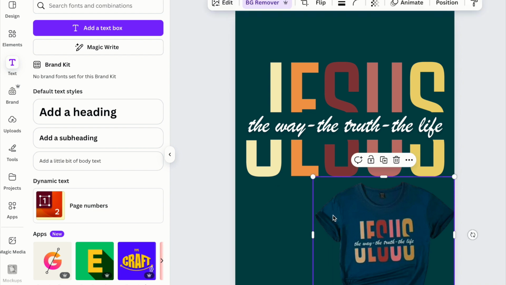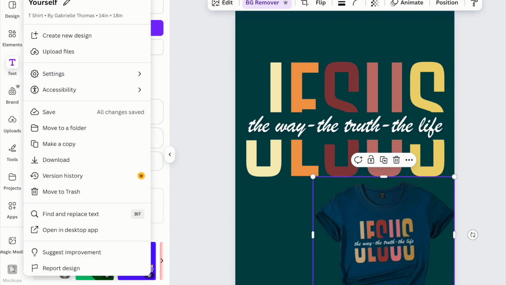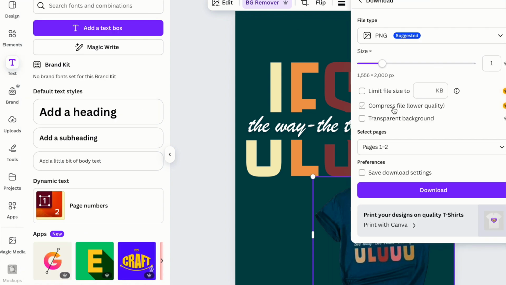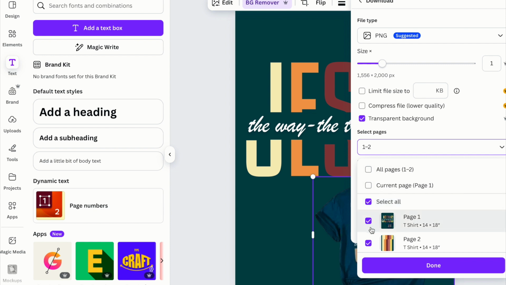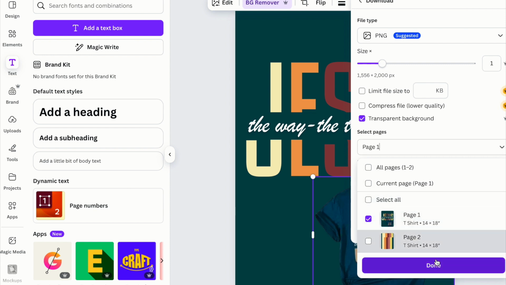I'm also going to add you to this design so that if you want to use it, you can. And then from there, all you have to do is save it with the name, and then download it as a PNG with a transparent background, and you are good to go from there. Just make sure that you are only choosing the first page, because we do have 2 pages. And then after that, you are good to print to DTF or sublimation or whatever you need to do.